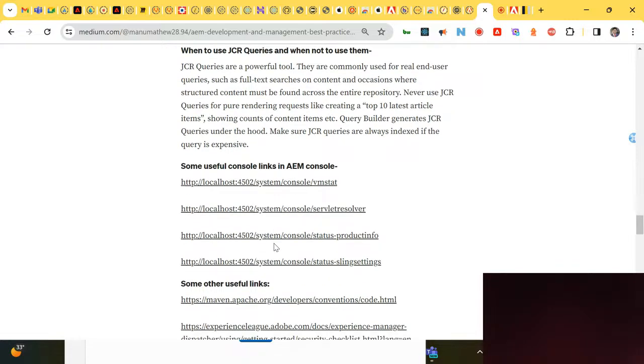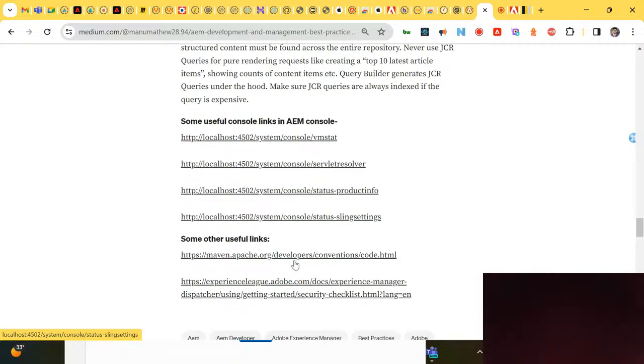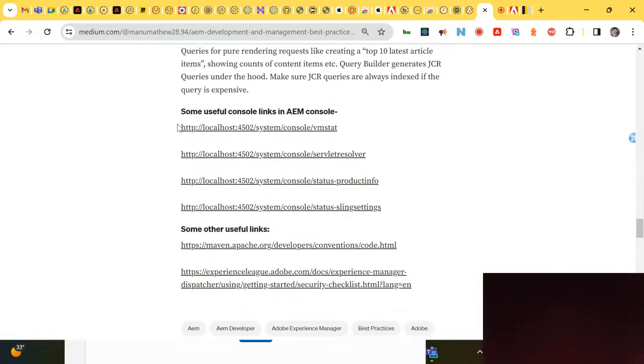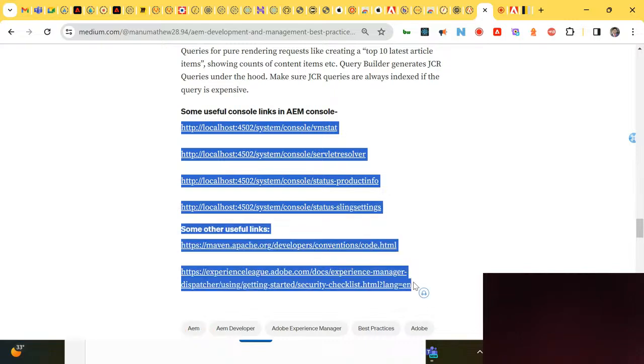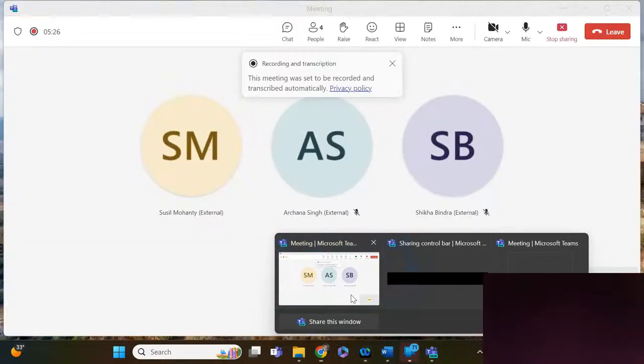There are certain console URLs which are very helpful, like VM stat, servlet resolver, status product info, and sling settings. I will share them here because normally these are actually used. Suppose a servlet is not getting satisfied, what is the reason? And with sling settings, what is the state? Those things will be helpful as part of this.